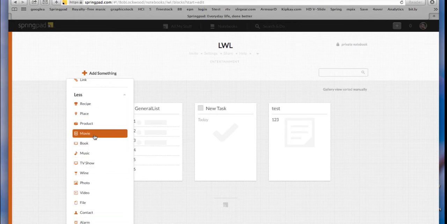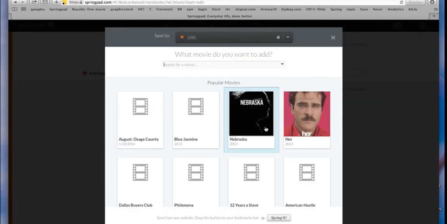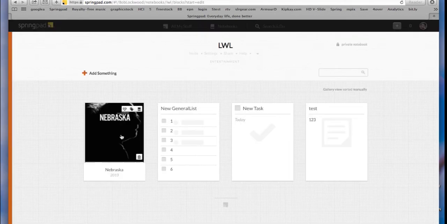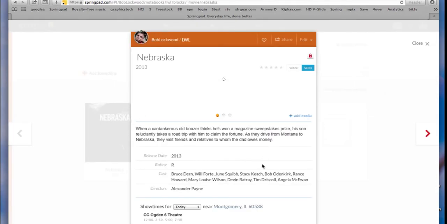I'm going to show you a neat feature with the movies. I'm going to select a movie, Nebraska. Now, right here I can post to Facebook or Twitter, leave a comment about it. Not going to do that. I'm just going to put it in my book. But I'm going to double click on it.